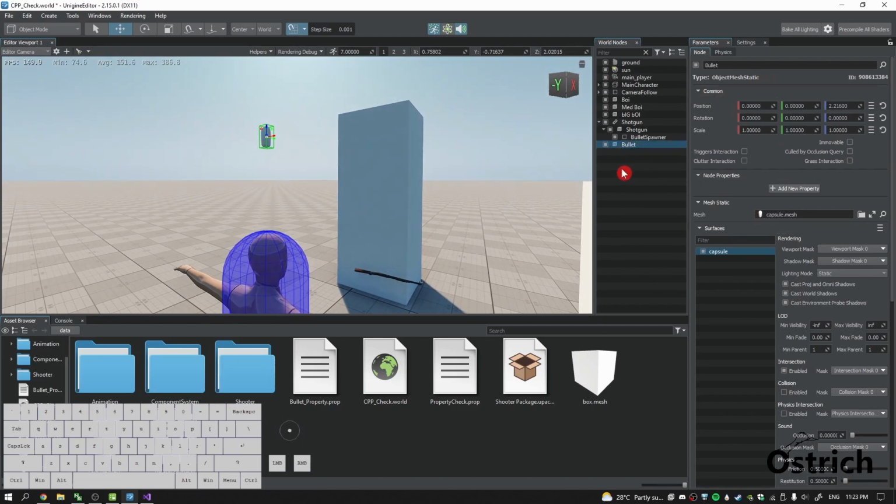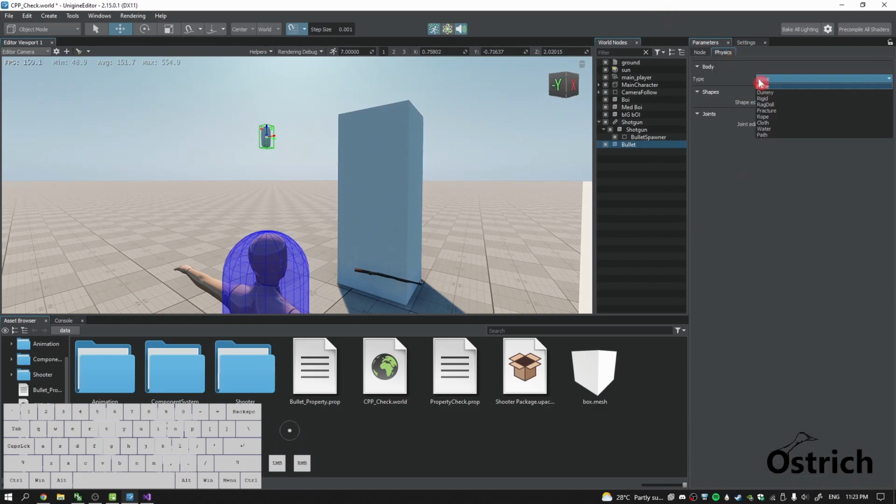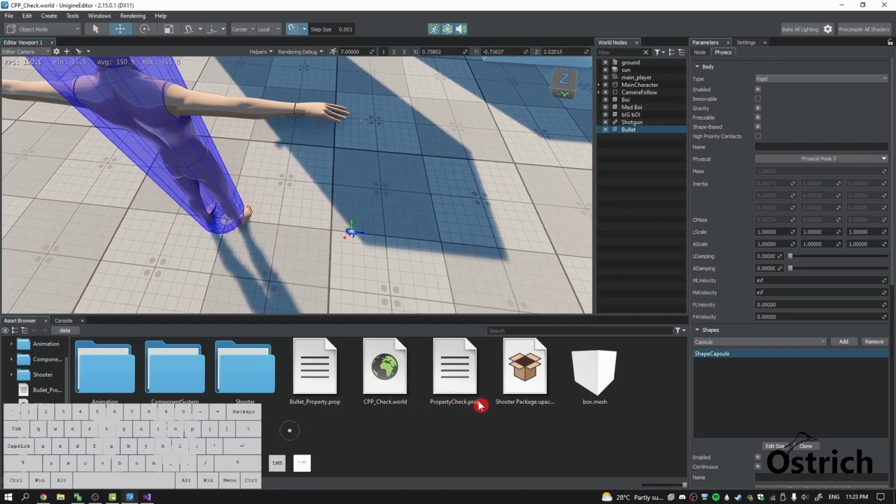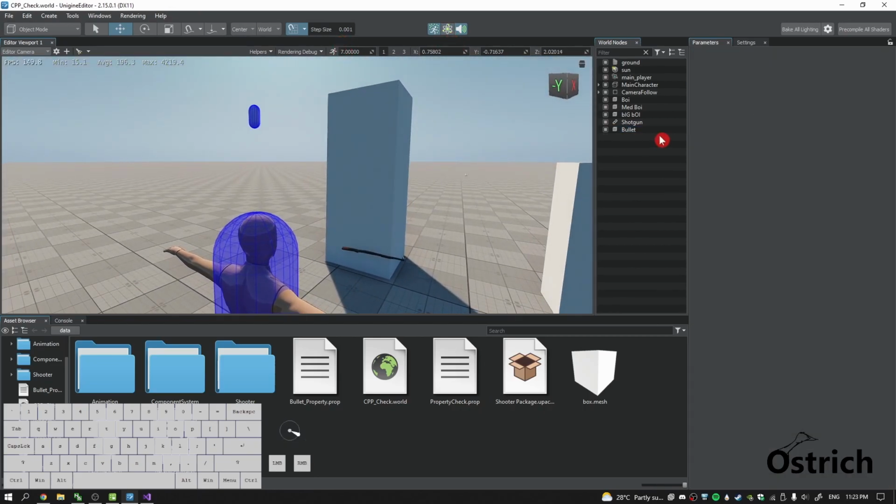Just name it bullet, and we're going to give it a physics of rigid body, and we're going to give it a capsule shape. Just press add and it'll automatically put the constraints. So now we have a physics body. If we were to press save and simulate it, as you can see, it fell around on the ground. So just remove the simulation and it's there.